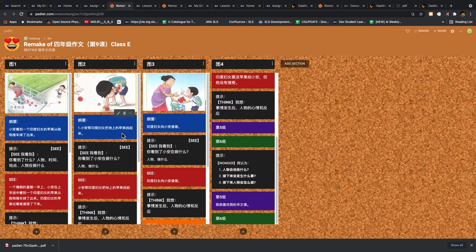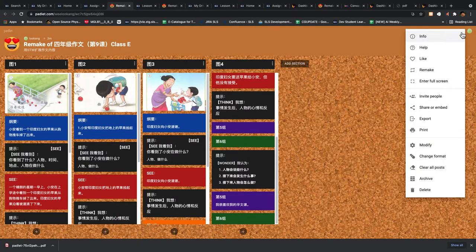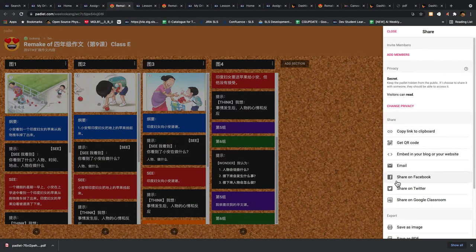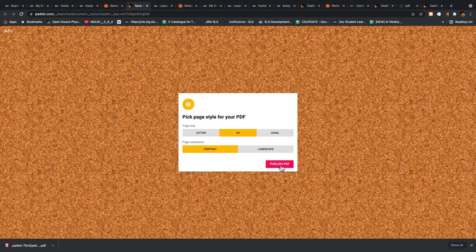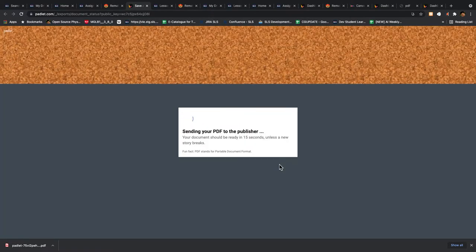So once the lesson is done and the students have populated this, you may want to keep a copy of this somewhere. So I recommend using, let me see, export. Typically I think the better format could be image or PDF, but let's say I choose PDF, then I will publish.